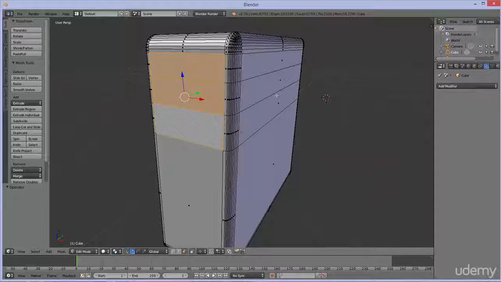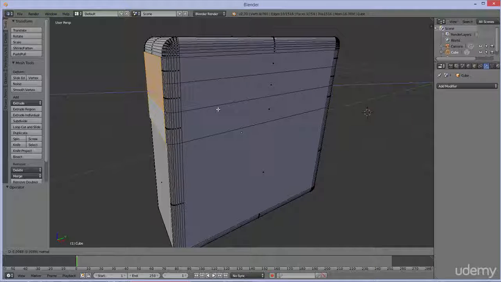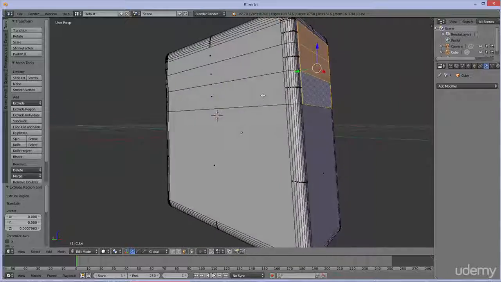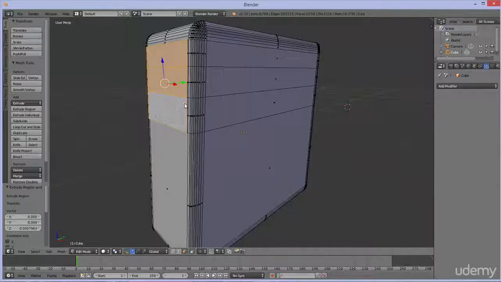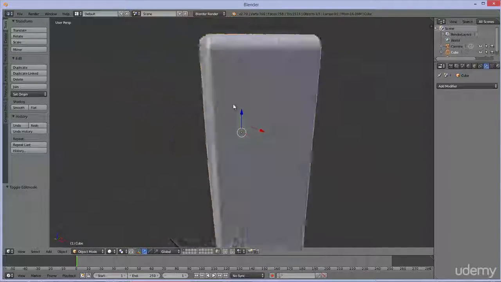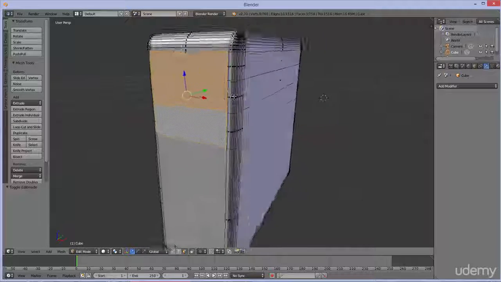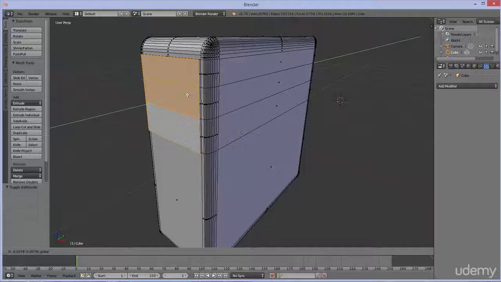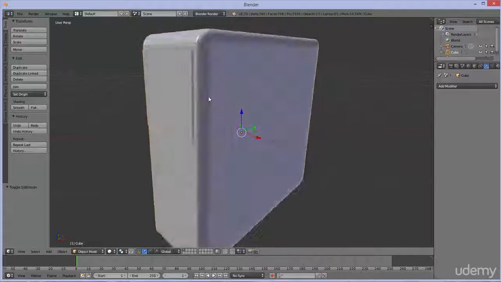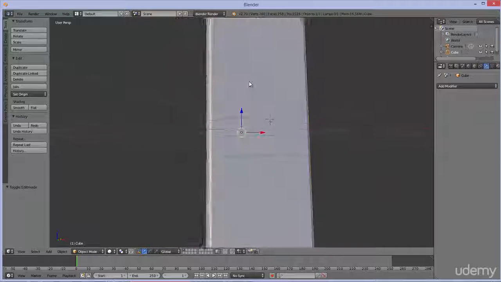So what I'm going to do is I'm going to right click all of these here. I'm going to push extrude, and I'm just going to make it ever so subtly forward like that. So if we tab back into object mode, you can see that it does make a difference here. Now, having said that, I'm just going to move it out here, and I think that actually looks pretty good.